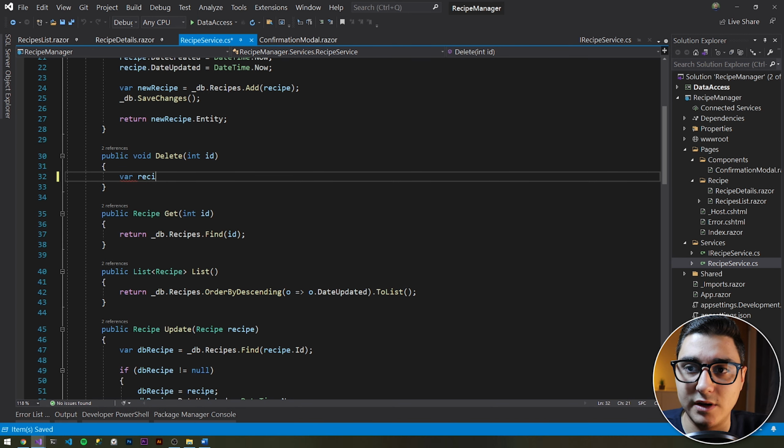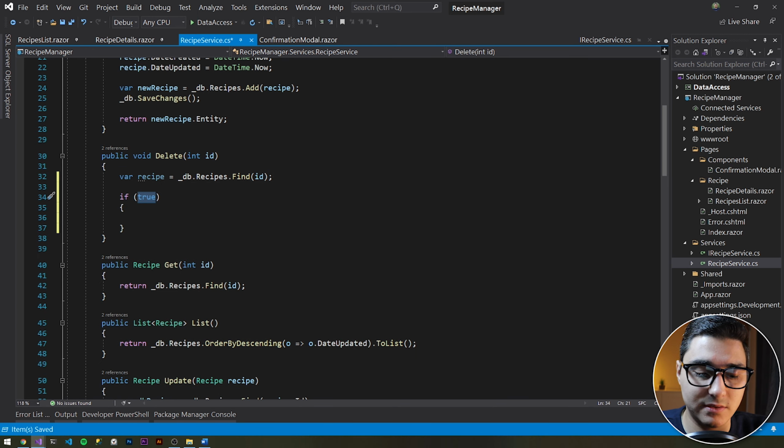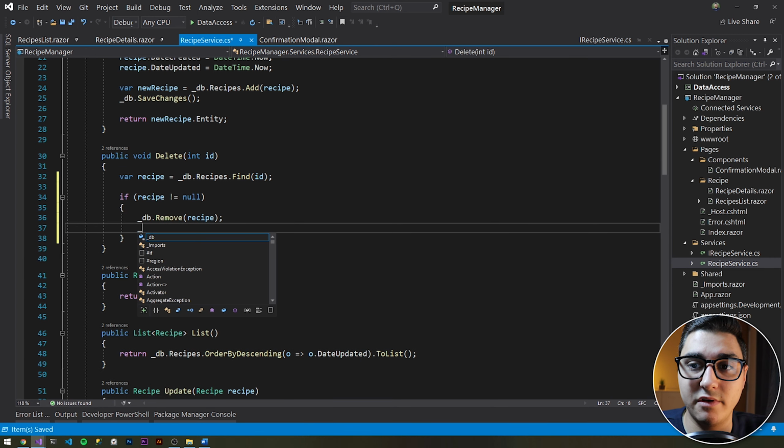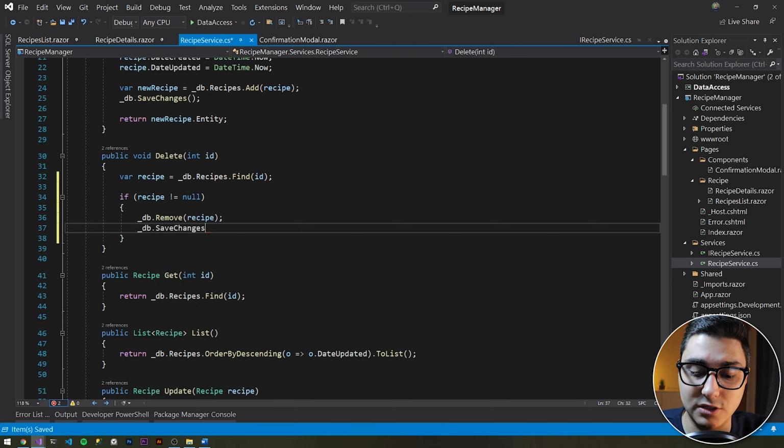So we declare a local variable inside this function, recipe equals db.recipes.find, and then we pass in the ID. And then we check if this recipe is not null. In other words, if this exists, if we found something, then we call the remove method on the db context. Sorry, not recipes, db.remove. Yep, passing in the object that we found, recipe. And then, very important, db.SaveChanges. That's it. That's what we need to do.